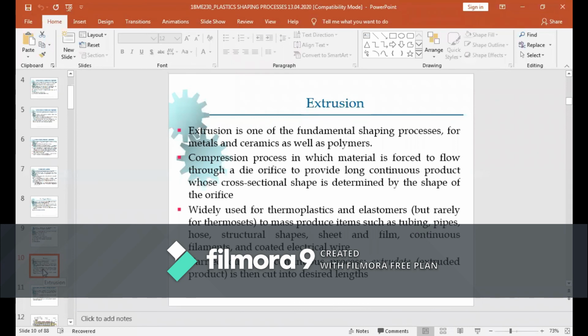The next thing is the extrusion process. Here you have to mention it as the polymer extrusion process or plastic extrusion process. This extrusion process is similar to the case of metal as well as ceramic.